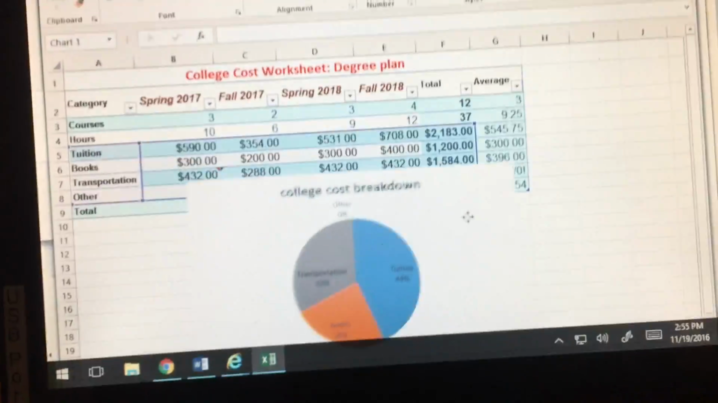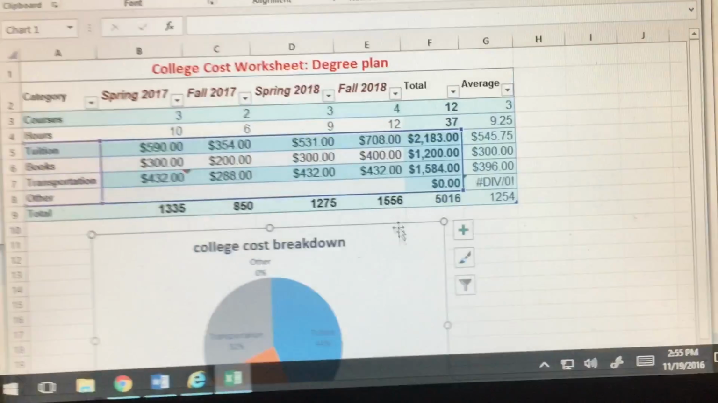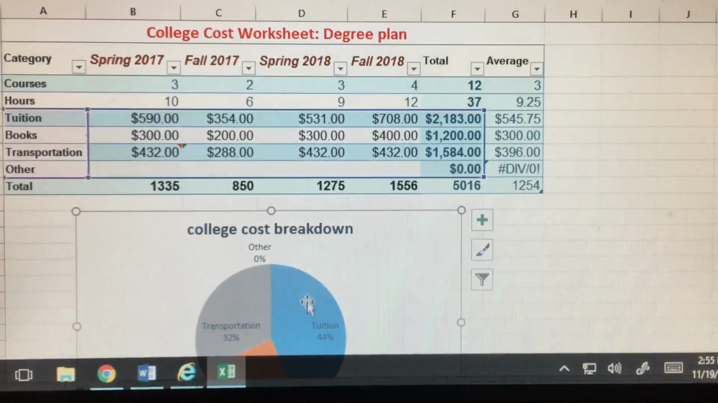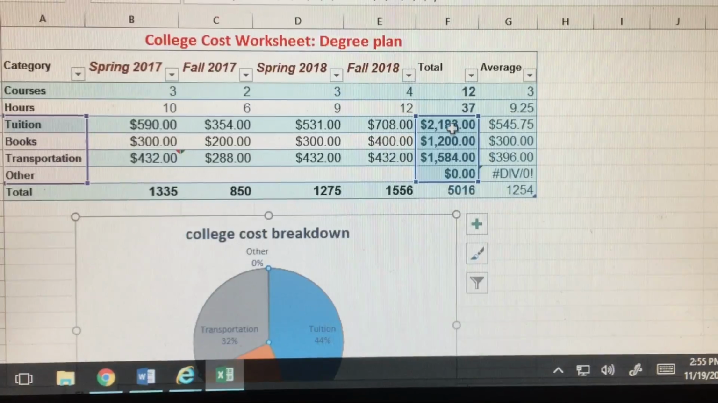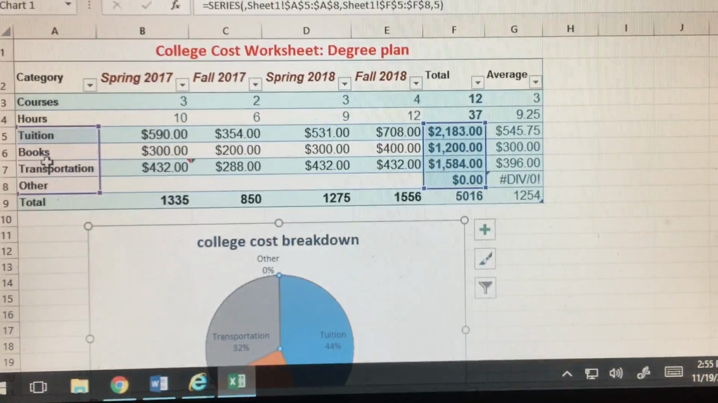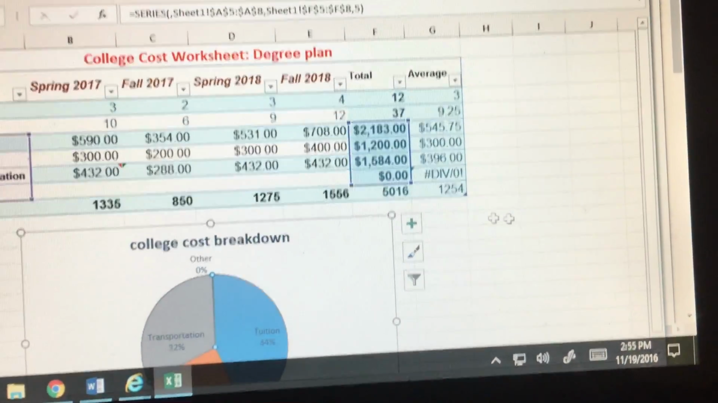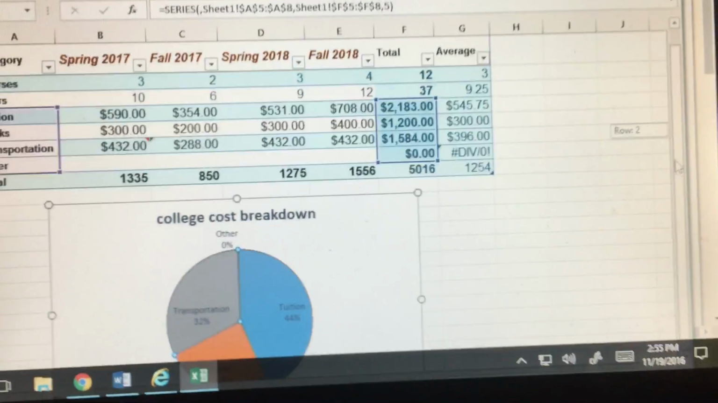Hit OK. And now we're going to drag this, by the way, below the chart. If you notice right now, when I hit select data, I'm only finding the totals column and my titles over here. So that's how we do this.